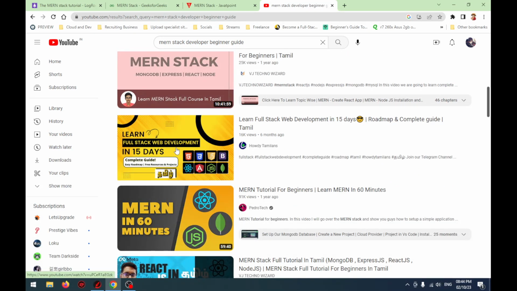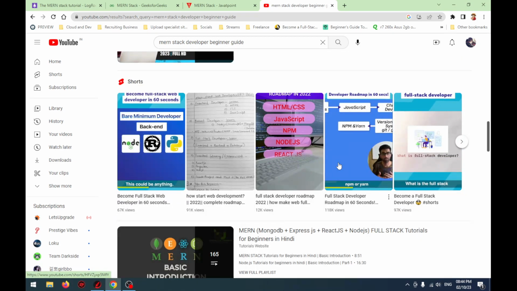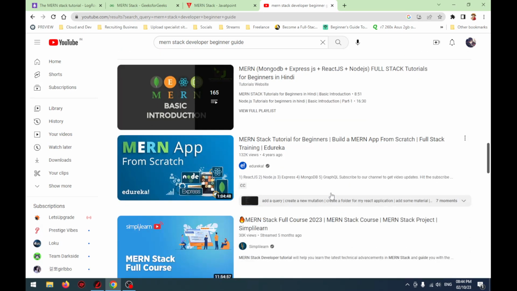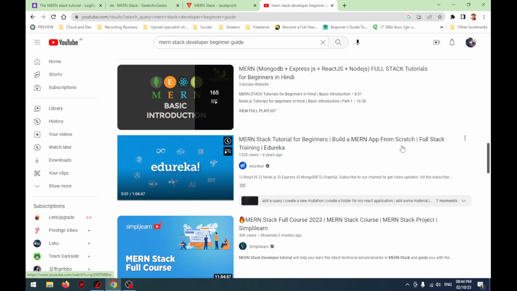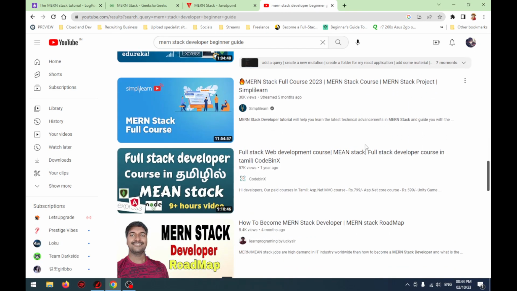Learn full stack in 15 days. You actually don't need 15 days. You need like 10 days if you learn like 5 hours per day. But that is if your brain can take it. You see that? Build a MERN app from scratch. They will just literally build and you just watch them build and you won't understand anything.